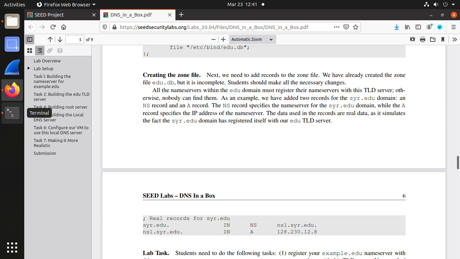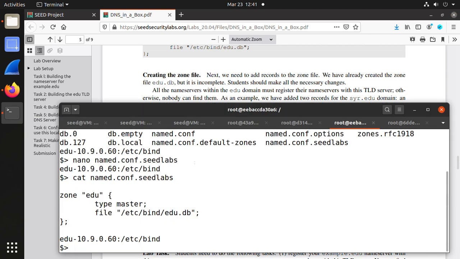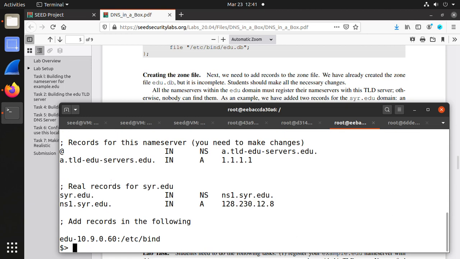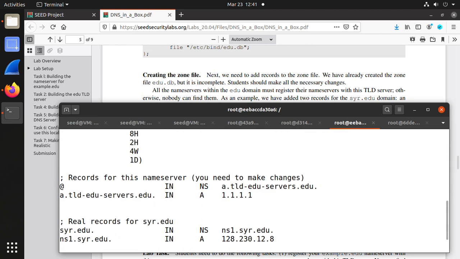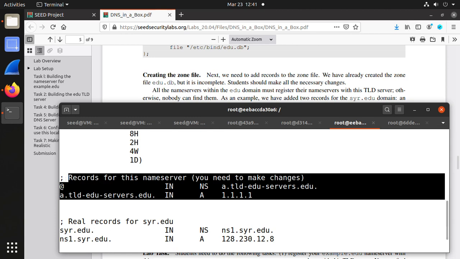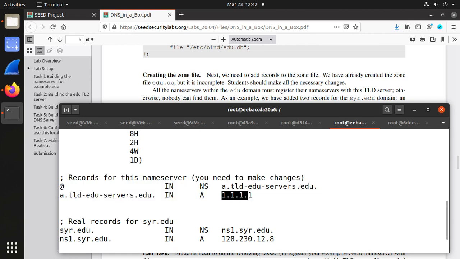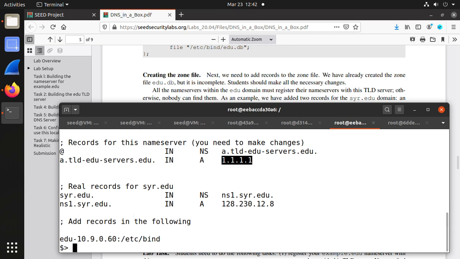Let's have a look. In that zone file, edu.db. Here is a zone file, it's edu.db. Here again, we need to change the IP address to our top level domain server. Its IP address is 10.9.0.6. I'll change this one to this IP address.